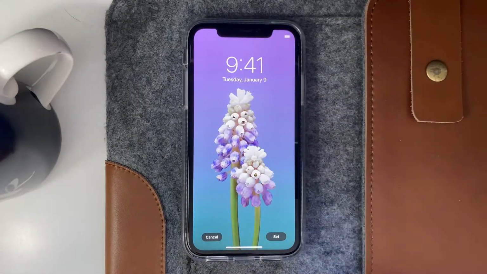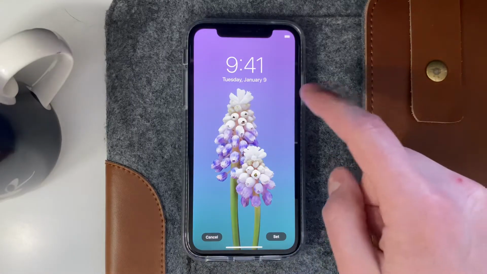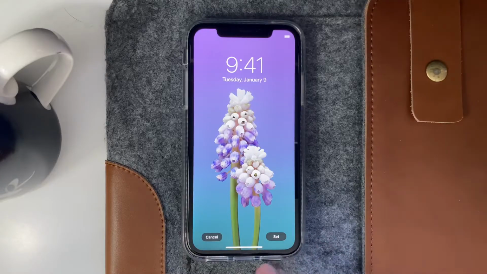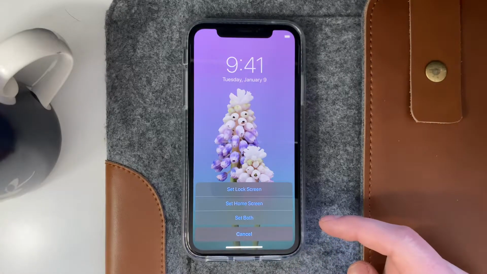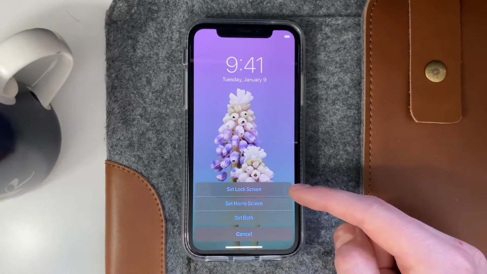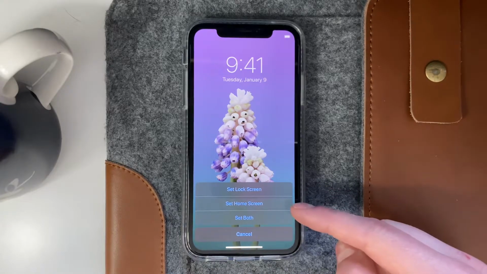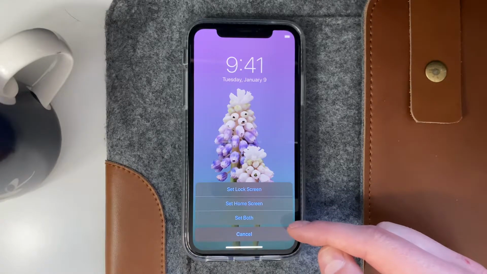It's going to give me a preview in full screen. I'm going to say, okay, that looks good. I like it. If not, I can just hit cancel and go backwards. But I'm going to go ahead and press set. And then it gives me the option of set this background as the lock screen background, set it as the home screen background, or set it as both.